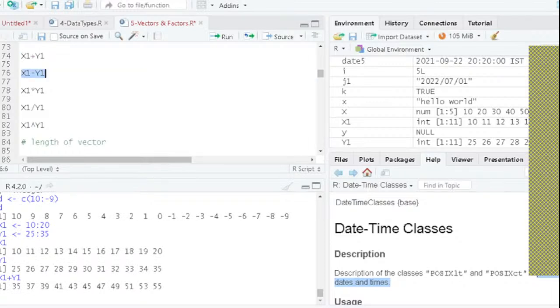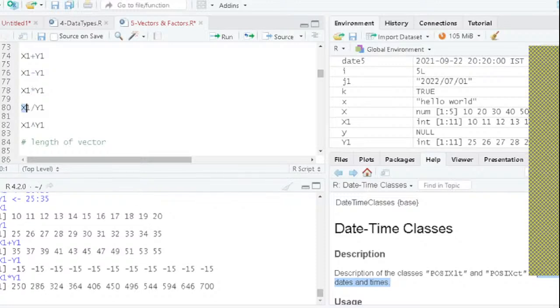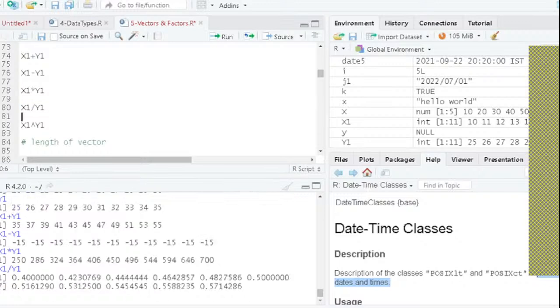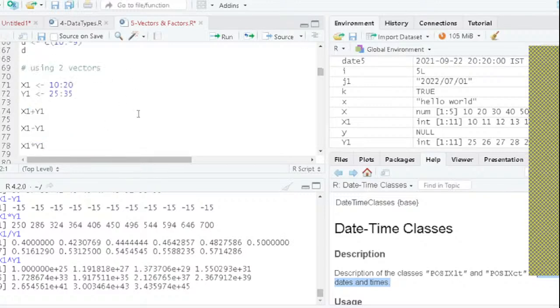Similarly, if you subtract, the subtraction will take place element wise. Similarly, I can multiply it, I can divide it, and I can also create a power of it, right? Means exponential. Dipali, what did you not understand?